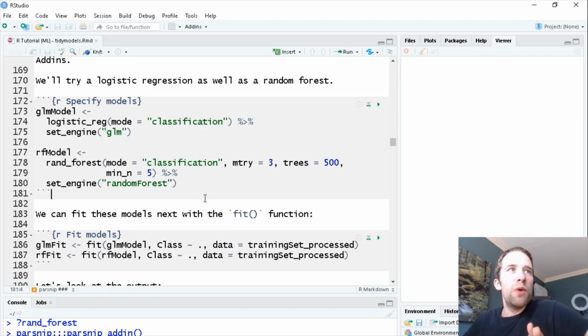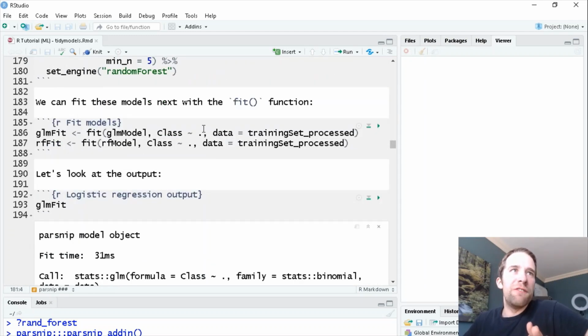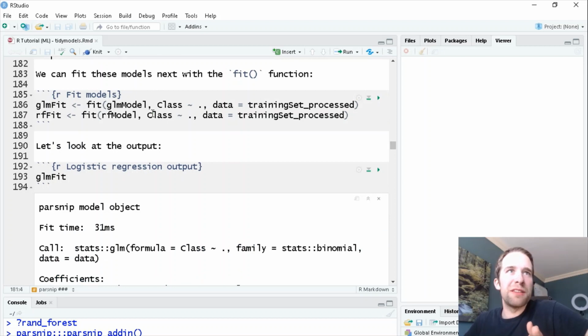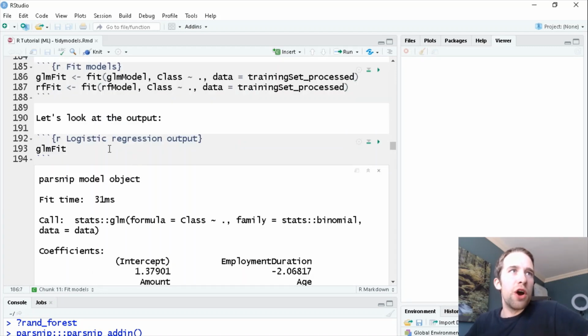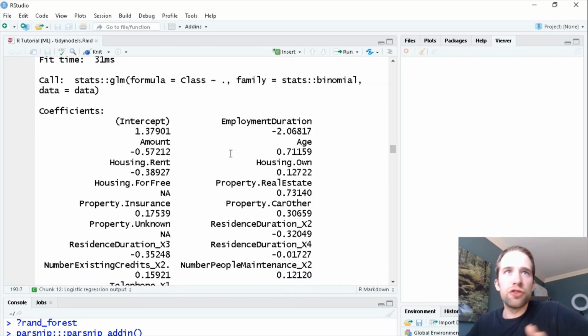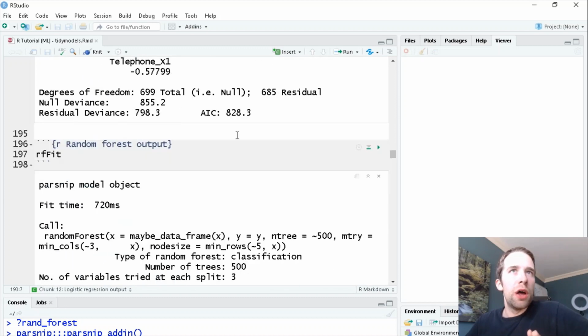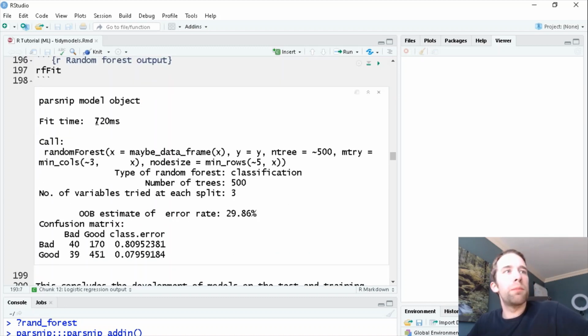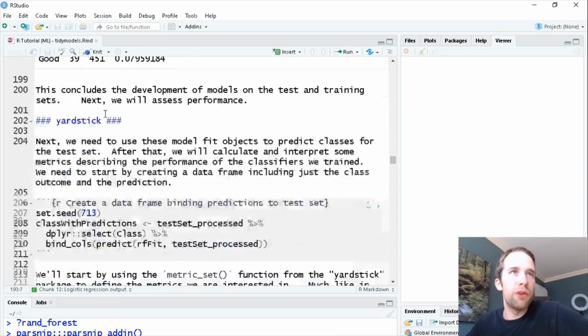So we can, in the next step, go on to actually fit these models that we've now specified. All that we need to do is specify the model object, the formula, and then the data set that we're using, that we're fitting these to the training data. Now we have our fit objects. We can go in and look at what the output looks like. For the logistic regression, it's pretty straightforward, typical logistic regression output. Pretty similar kind of thing for the random forest.